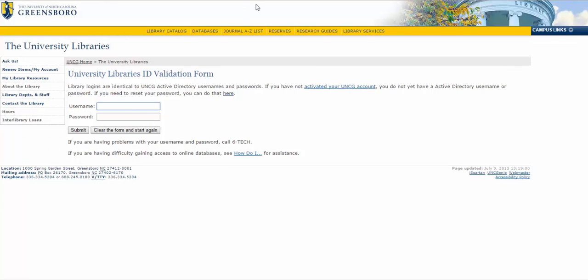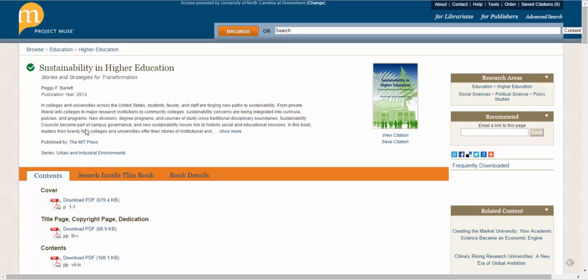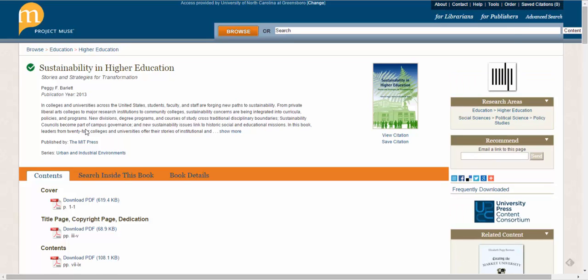If I'm off campus, I am prompted for a login and password, which are my UNCG credentials. Now that I'm logged in, I can read the book from wherever I am.